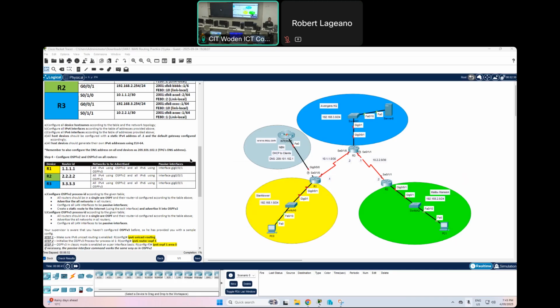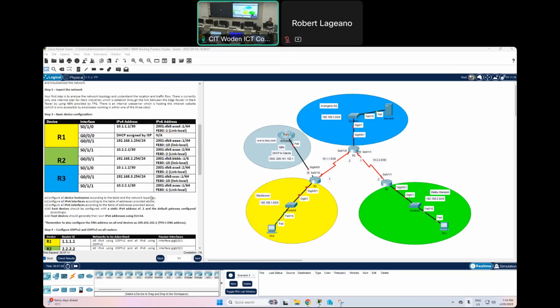Let's go. So, check it out. Step number 1A. Configure all device host names according to the table in the network topology. How do you configure the host name on the devices? Enable, conf t, hostname, and then a space. Go to the configuration. The table doesn't have switches, it's like 20%. Host name.